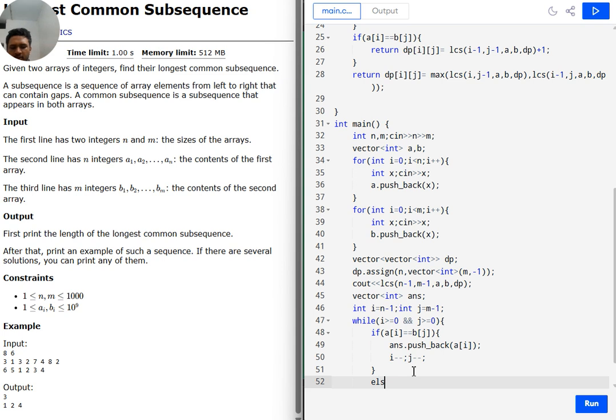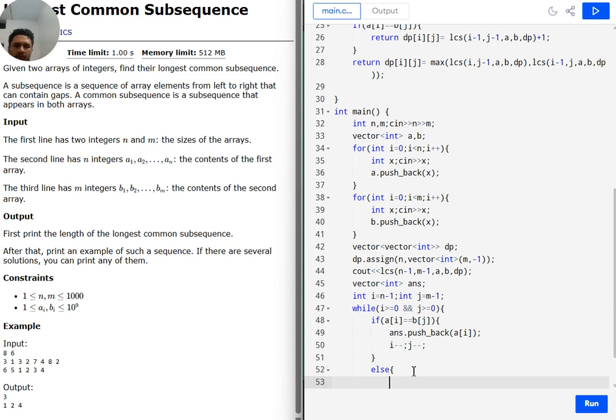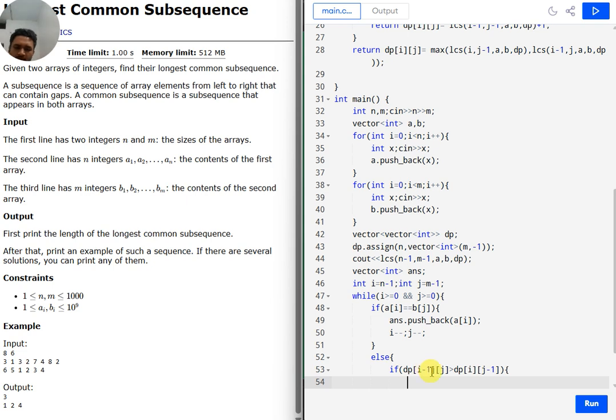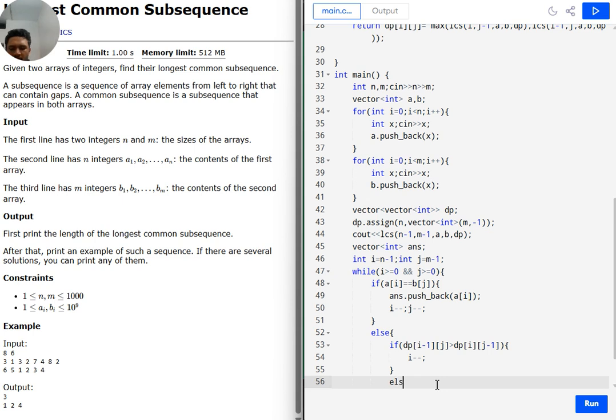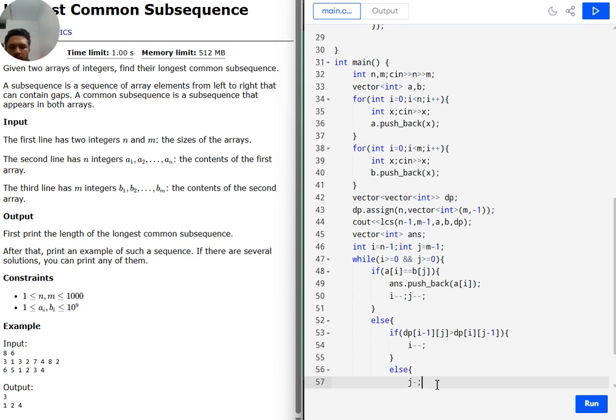And let's say that is not the case, so the else case would now again have two conditions. One condition I wrote for you: if dp of i minus 1 of j is greater than dp of i of j minus 1, then I simply go i minus minus. And if this is not the case, then I simply go j minus minus. Okay, I think, yeah, this is fine.